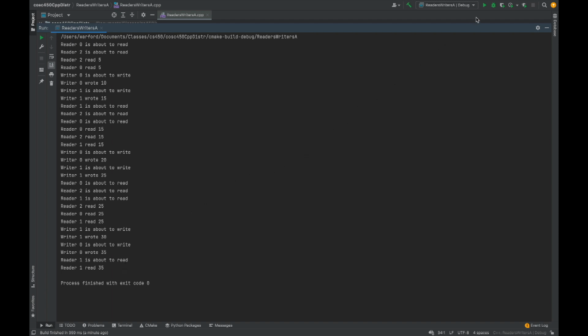I'm sure it'll be different, but it should all work. Okay, so here, they all 3 got in at the same time this time, at the beginning. And so all 3 of them read 5, reader 0, 1, and 2. And then a writer increased it to 10.